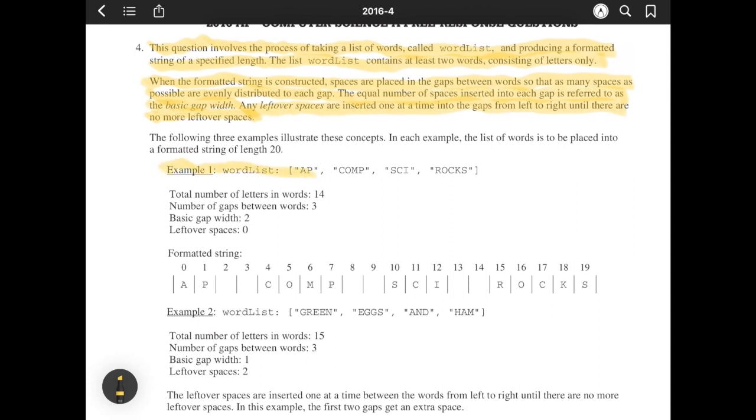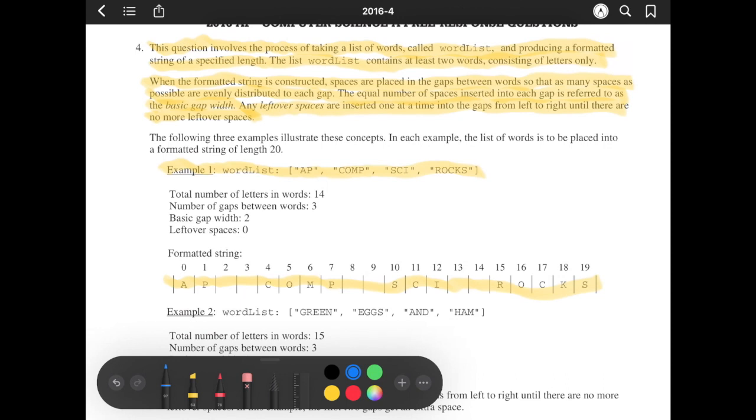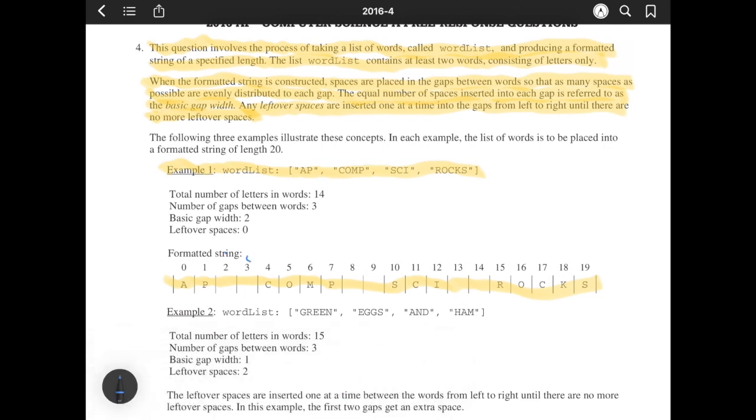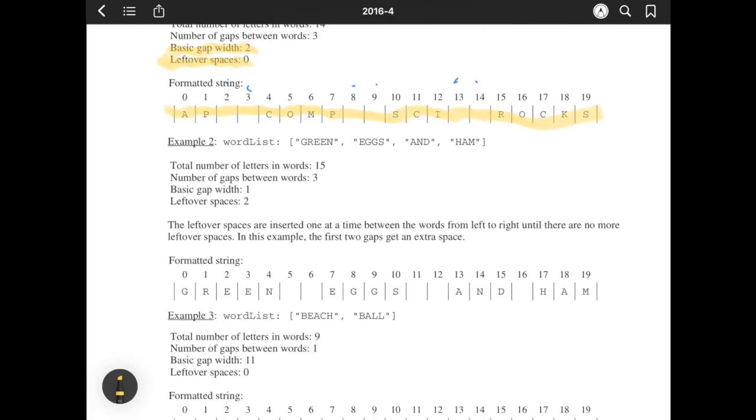Example 1, word list: AP, comp sci, rocks. Here's the formatted string, AP comp sci rocks. And it looks like I've got 2 spaces in between all of them. So that would be the basic gap width. And it doesn't look like there are any leftover spaces for that one. I guess we can confirm that right here. Basic gap width 2, 0 leftover spaces. Cool.